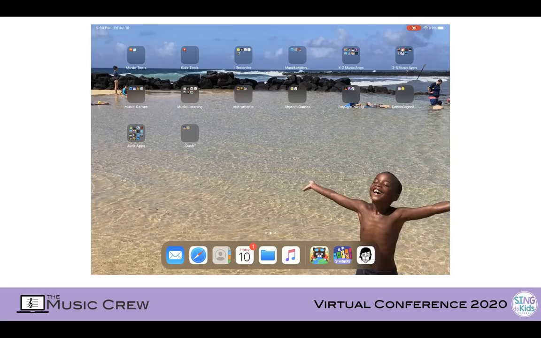Now, the lovely thing about Incredibox is there's also a web-based program, so I could show my students Incredibox using screen capture on the iPad and then give them the URL to go play that on the website.